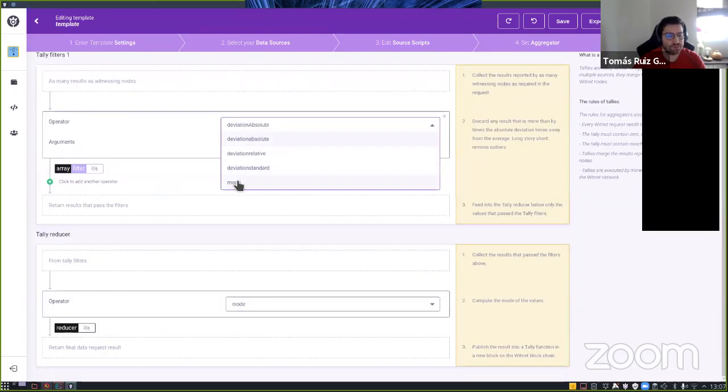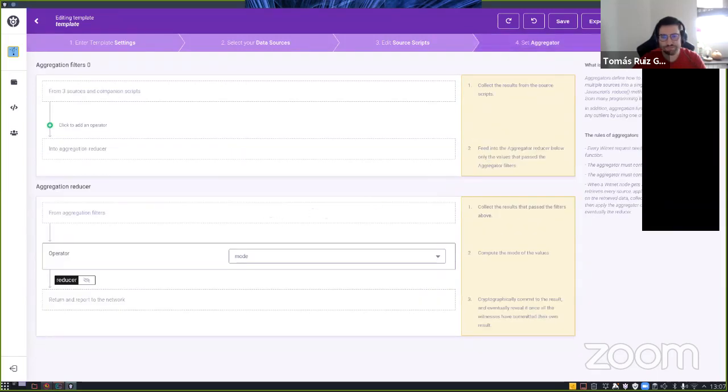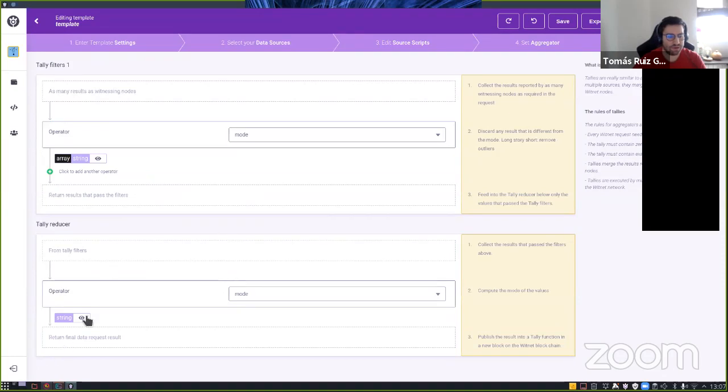We also want to kick out the outliers from the mode, and also apply a reduce operator with the mode function. We can use try data request and see that I have it, and see that the final result that we expect to get into our smart contract before deploying the data request will be the result that we see here.